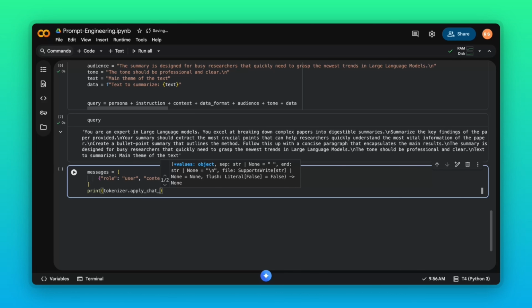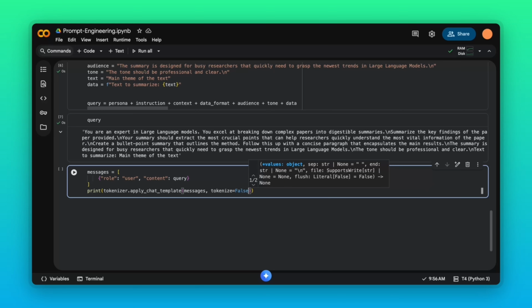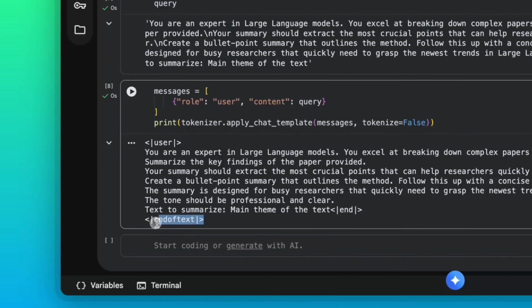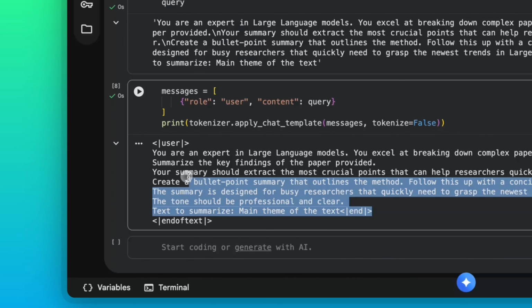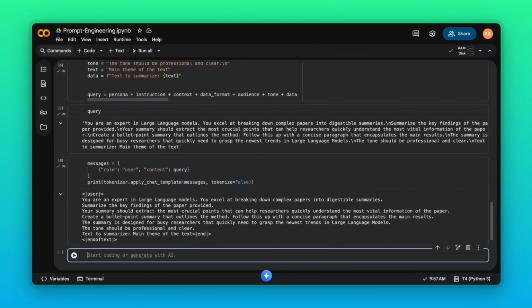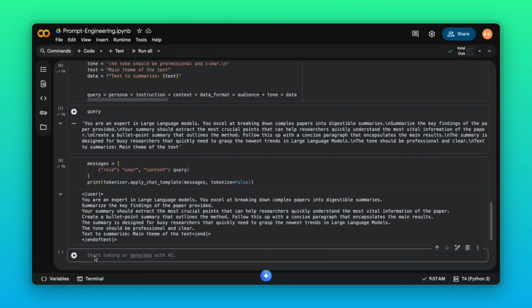That's this chat template, and then pass the message. Let's see where it has added the tokens, and we make sure to tokenize, mark this as false, otherwise you'll only see the numbers. So see, the user and these tags are very much important for an AI model, because after the end of text it is going to do the generation work.